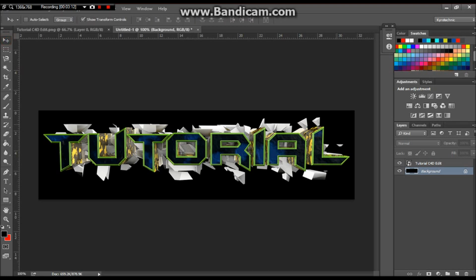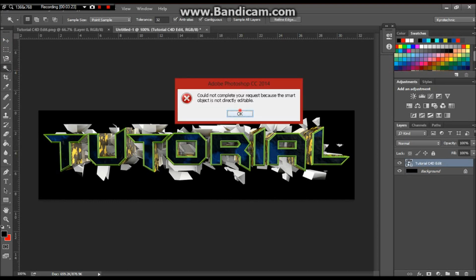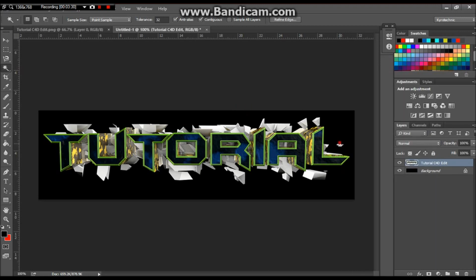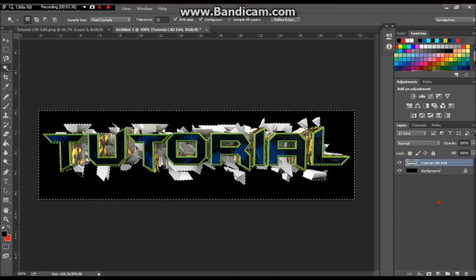Now the first thing you want to do is remove any outlying images or things which look out of place. For me, that little thing there, just go. If it comes up with that, you just right click on it, press rasterize layer. Make sure it's selected. Delete. Okay, so that looks good.